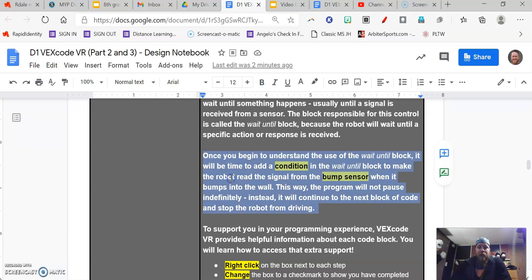Once you begin to understand the use of the wait until block, it will be time to add a condition in the wait until block to make the robot read the signal from the bump sensor when it bumps into a wall. This way the program will not pause indefinitely. Instead, it will continue to the next block of code and stop the robot from driving.